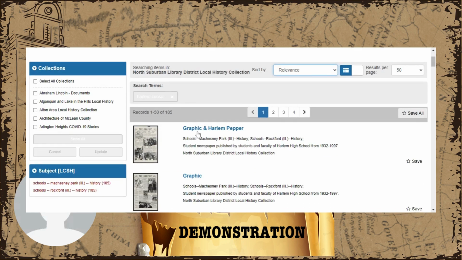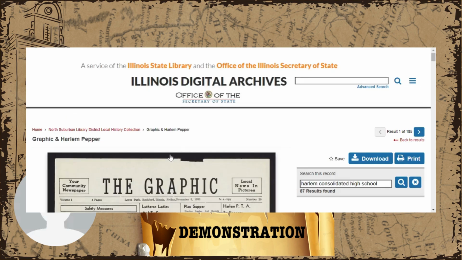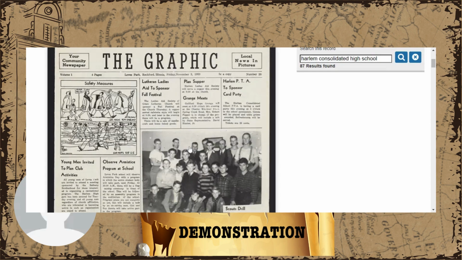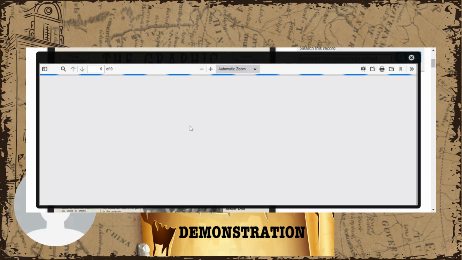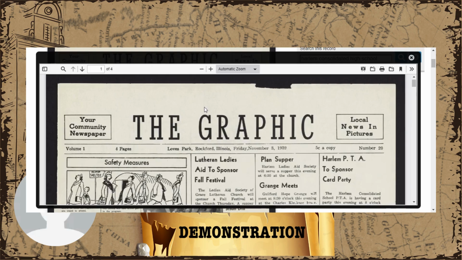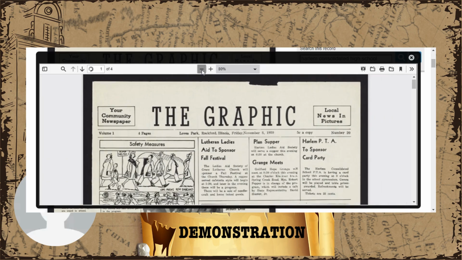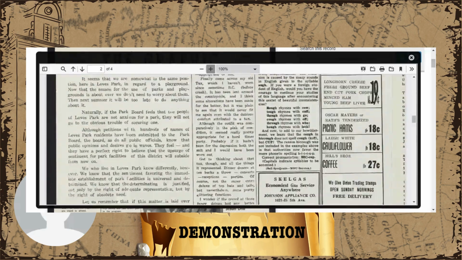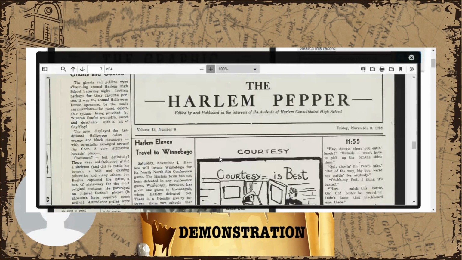When clicking into an edition of the Harlem Pepper, you will by default be shown the first page of the edition. By clicking on the image, it will actually show you the entirety of the newspaper, all of its pages that have been digitized. Within this view, you are able to adjust the view. You can download or print up here at the top right. You are able to zoom in and out to be able to better see photographs, read text, and scroll through the entire edition.